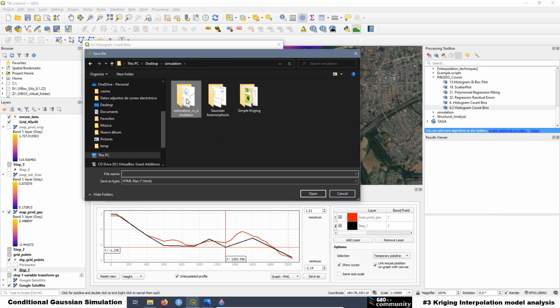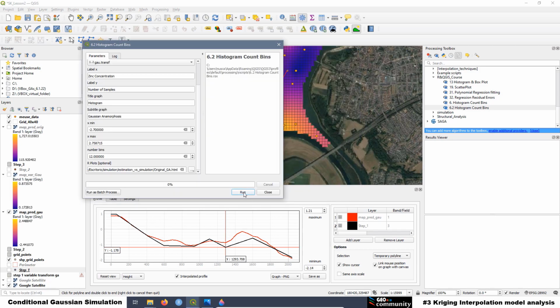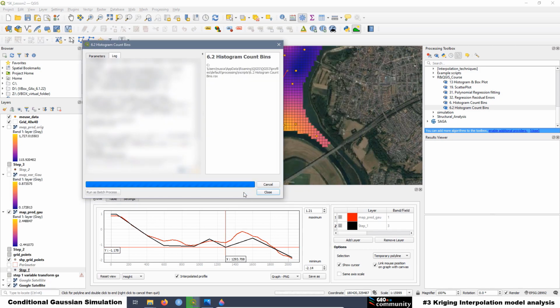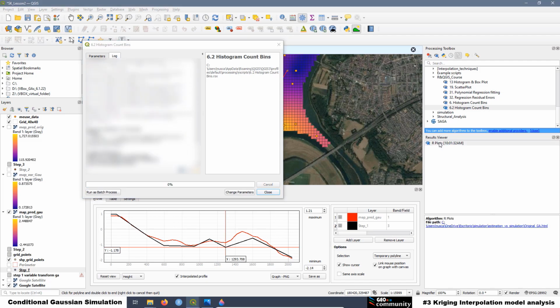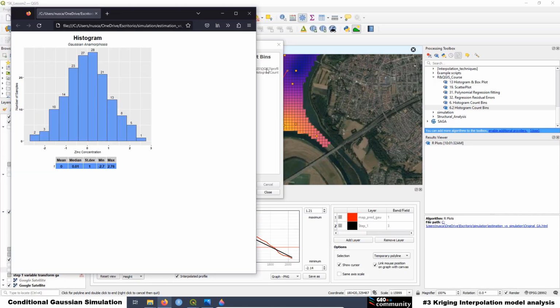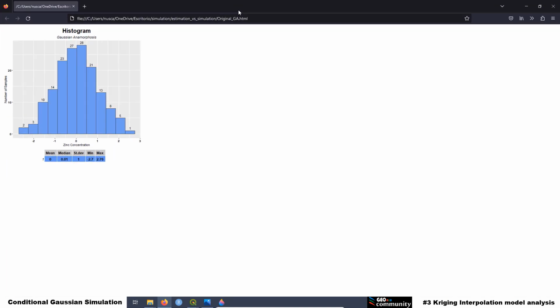Simulation is going to be this folder over here. And I'm going to save this one as original Gaussian anamorphosis. Save. And now we can run this script. Double click to open. And this one is the histogram for the Gaussian anamorphosis transformation from the original data.